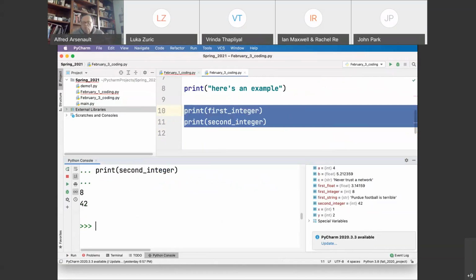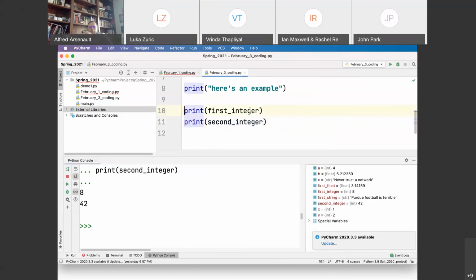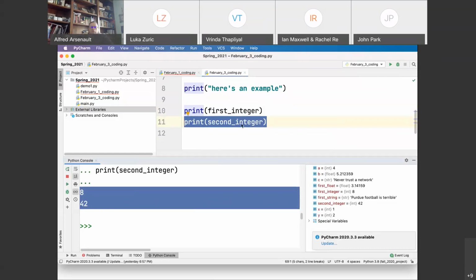Now, key point to note, this is in the slides. The print statement, by definition, prints a new line at the end of every execution. So when print first integer executed, right here, after it was done, it printed a new line character. It moved to the beginning of the next line. That's why 8 was on one line and 42 was on the other line. And you can't see it here, but there's actually another line here because after it printed 42, it printed a new line. So the print statement, by definition, prints a new line when it is done. Okay?